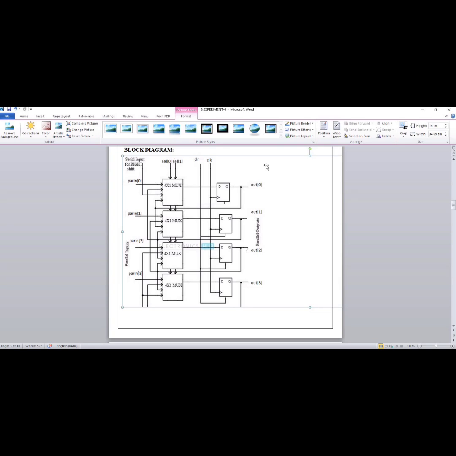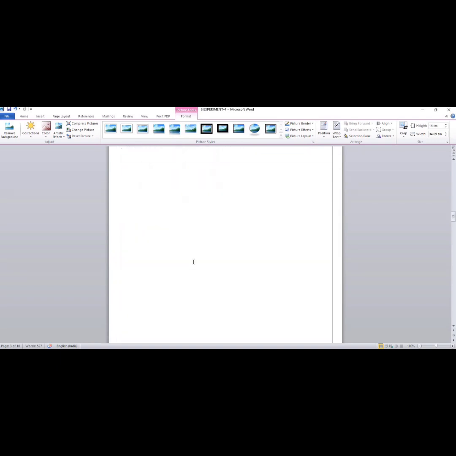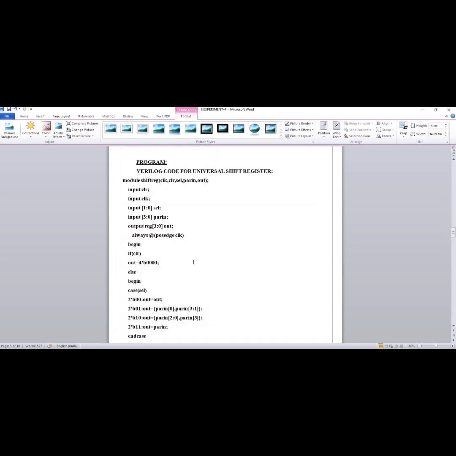Similarly, this is your no change function. Whatever the input, it will remain as it is. Whatever you are giving as input will not affect the output. The out 0 value is again going to the input. So this is the function.